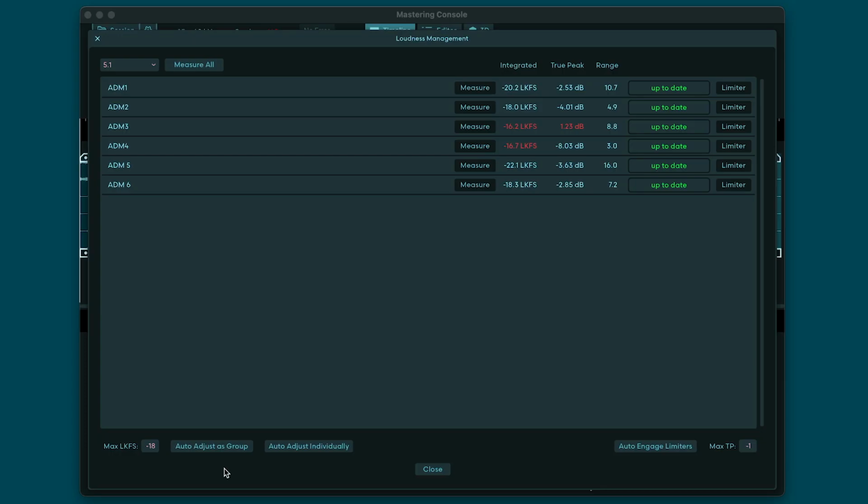Auto Adjust as Group adjusts everything in such a way that the loudness differences between regions are maintained. This is especially important when working on albums where all the transition edits are already done. Meanwhile, Auto Adjust individually adjusts every region individually. This is usually what you'll want to use when working in batch mode. Note that these buttons only work on regions where the loudness status is up to date. If a region only has one Atmos clip in it, the values are corrected instantly and the up-to-date status is maintained. However, if there is more than one clip, then a new measurement is required to get the actual values.